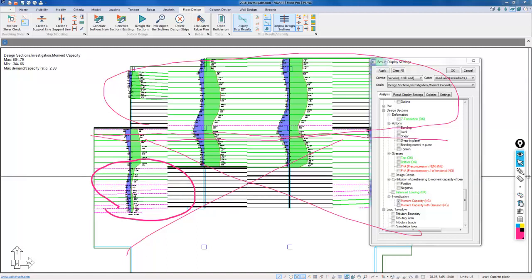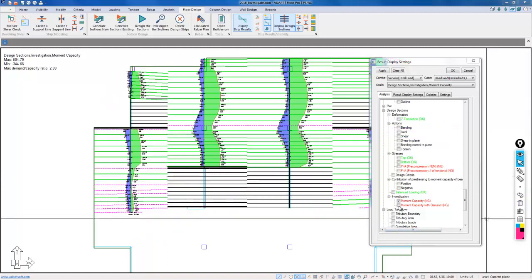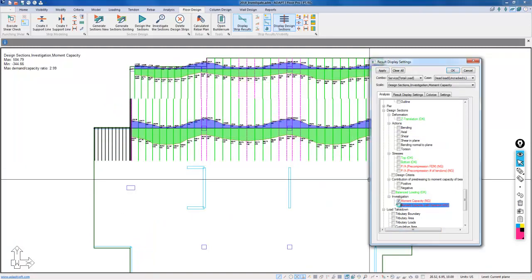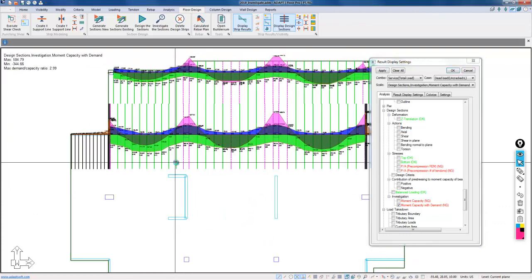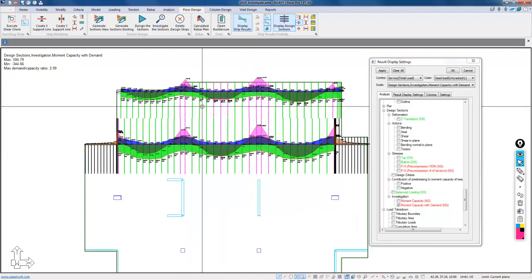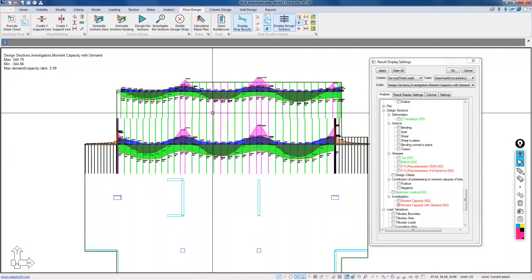The next thing to note is the moment capacity with demand. So I'll go back to the X, it's a little easier to see. If I turn that on, the program will show me the demand moments. So you can see there's this gray region. The gray region is the demand. And when it turns pink, where you have these pink peaks, that means that the demand exceeds the capacity. So that's just graphically showing the locations where you actually have overstressed areas.